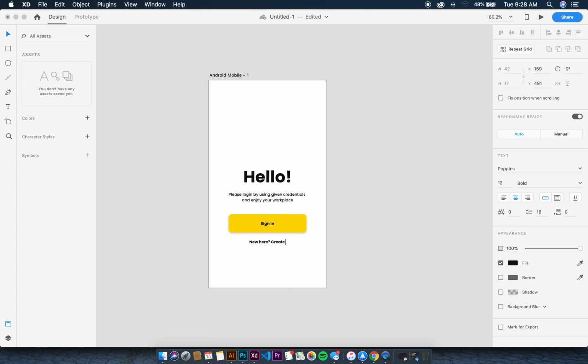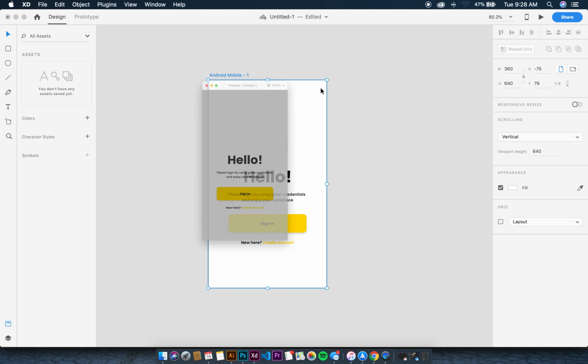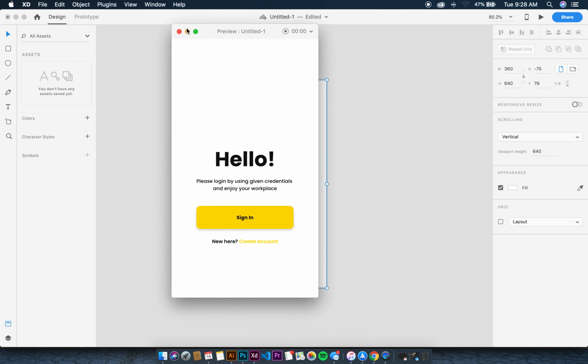So we just have new here, create accounts. So that's literally like a question. So are you new here? Create account. Make this medium 2 as well, or semi bold, and then try and get create account to have a different text color.